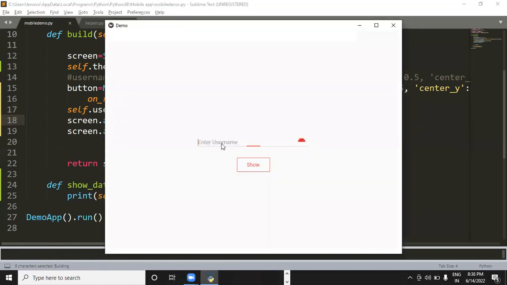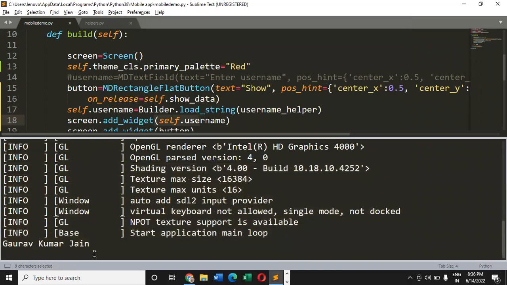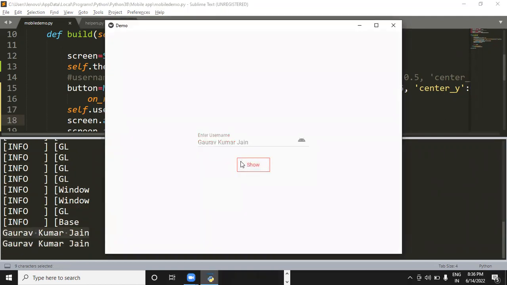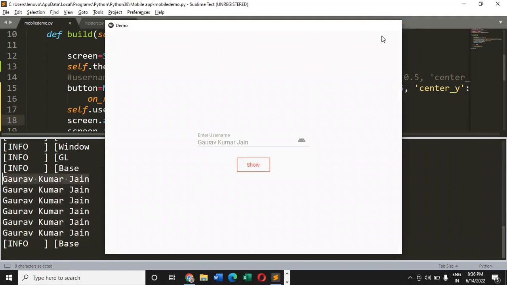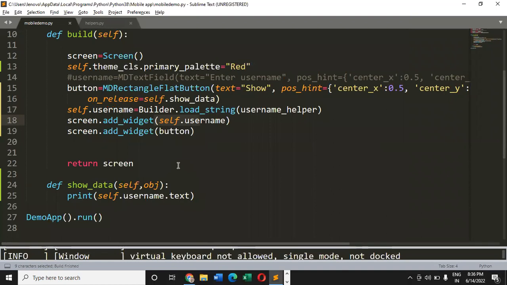Now, if I run the code, yeah, it's running, and Gaurav Kumar Jain, show. So you can see I am getting the output here in the console panel. Is it visible to you, dear? Gaurav Kumar Jain. If I push it again, see, again, I'm able to print my name in the console panel. So that is how you can make a button active. You can just bind a function to that button using the on_release parameter, and simply you can define the code for that particular function.